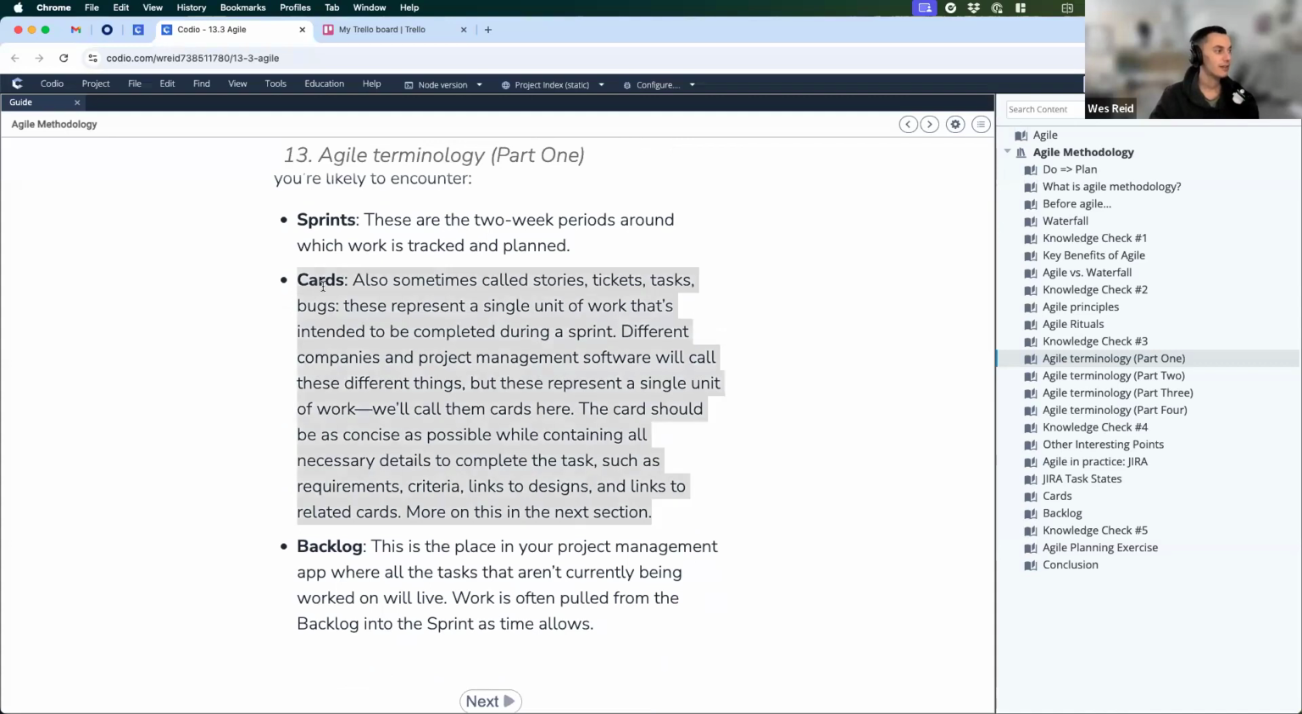This term of cards, I feel like I might have said this in the past. So these are sometimes called cards. They could be called stories, tickets, tasks, bugs, some unit of work that's intended to be completed during a sprint. We'll see an example later. Cards refers to sort of how they look or they can look on some sort of visual tool to represent your sprint. Different companies and management software will call these different things, but whatever it is, it's some single unit of work, and these are often called cards.